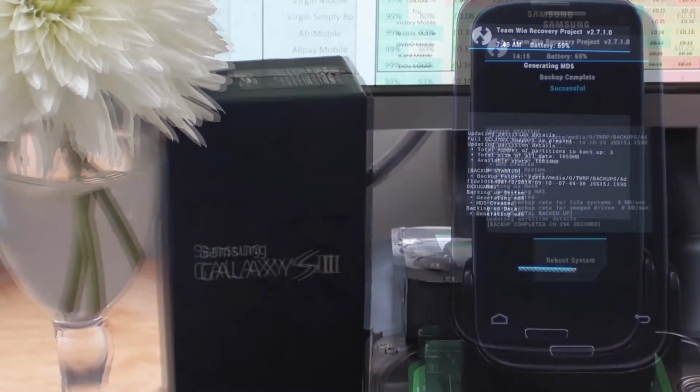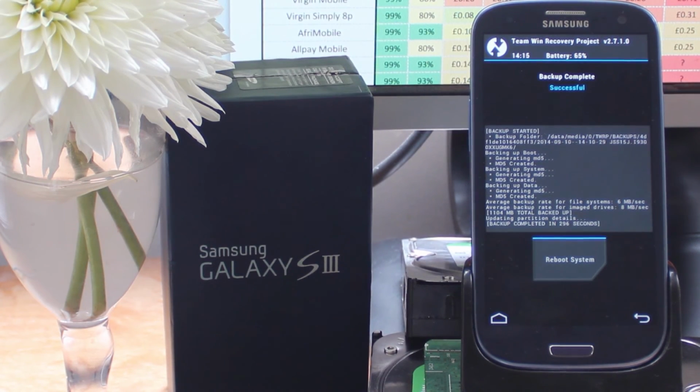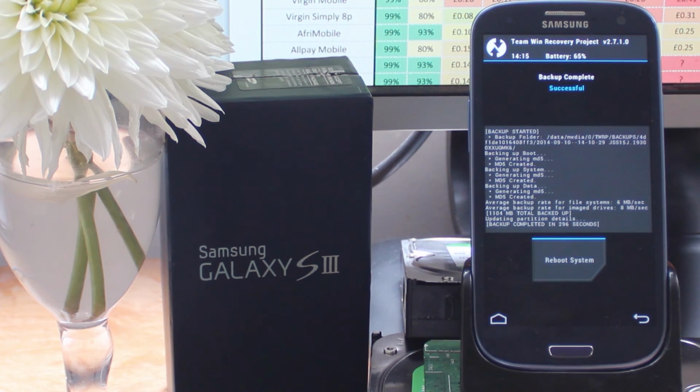Okay, so that's it, it's done. The whole process is finished, and you'll find the backup file safely stored on your phone's memory.